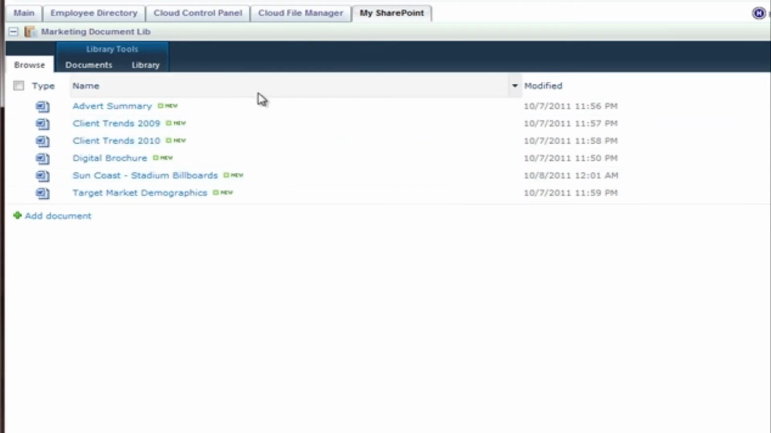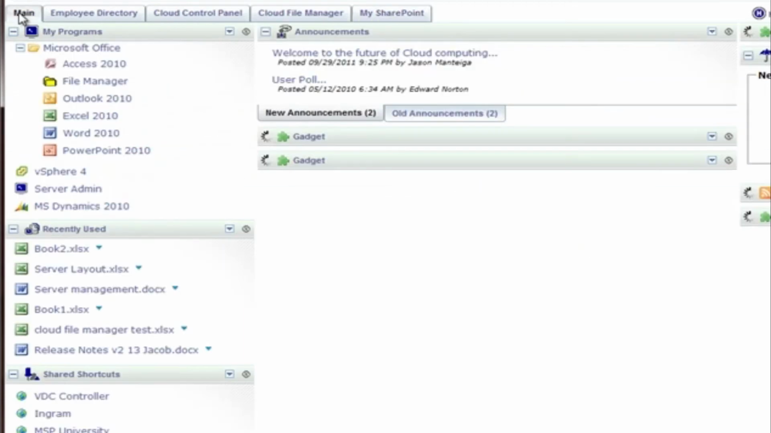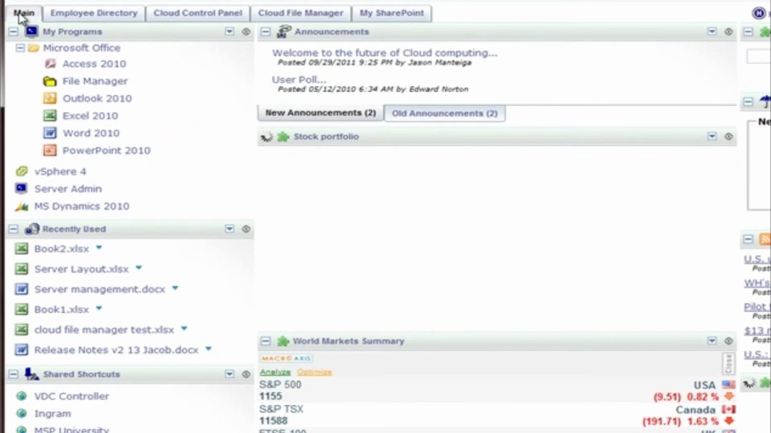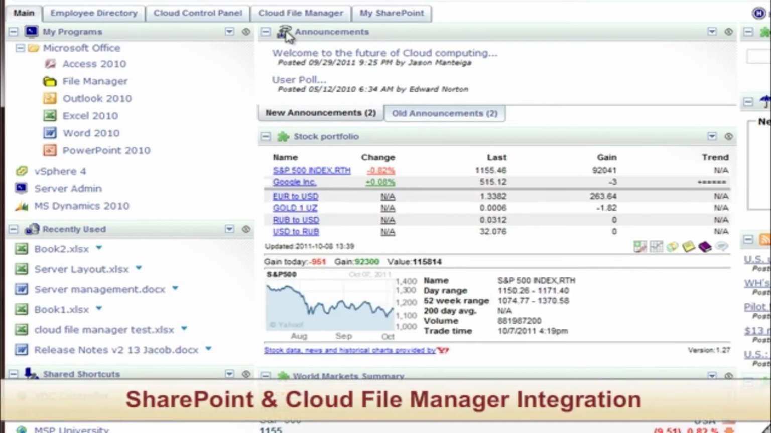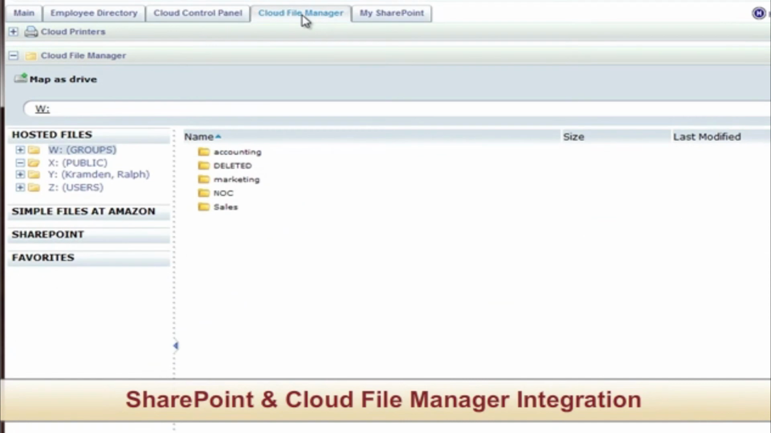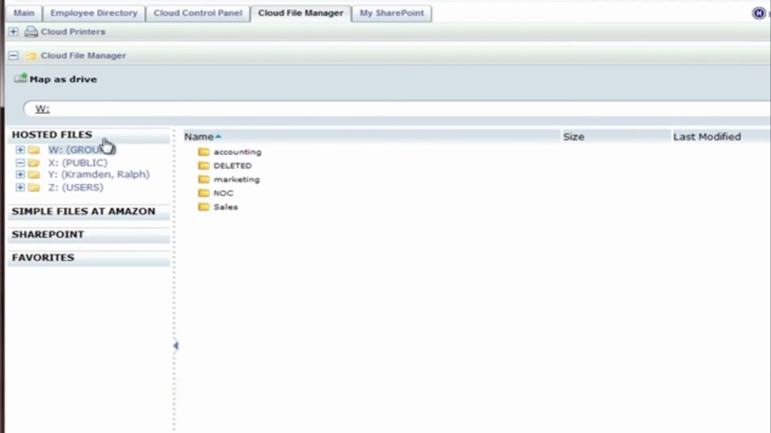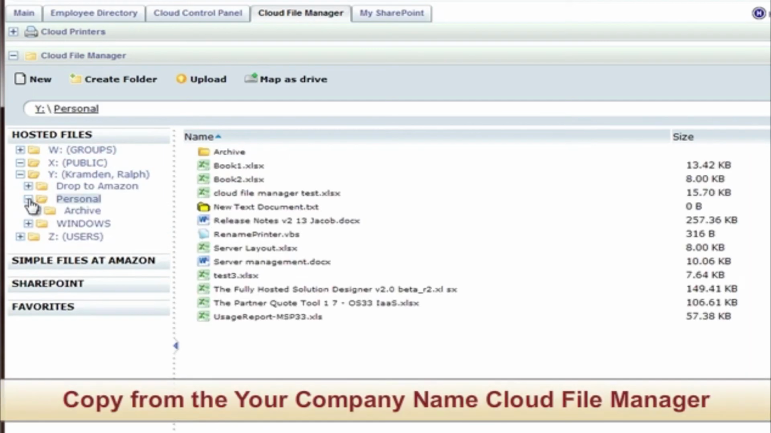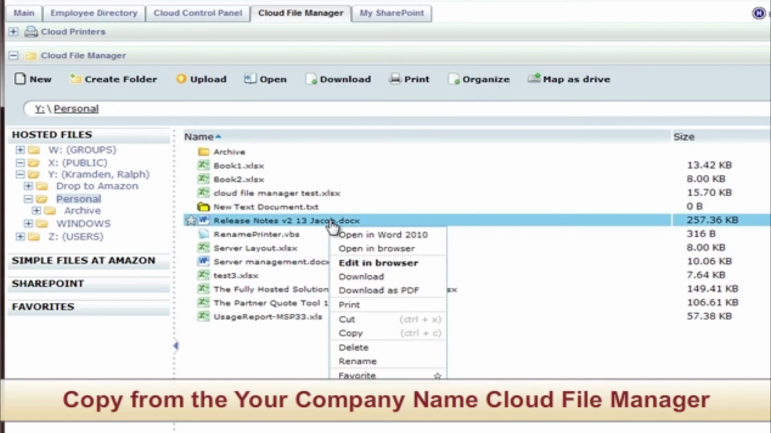But another reason so many companies are so excited to adopt these SharePoint features through our WebTop is because we have integrated it with our Cloud File Manager. Let me show you. On the left here, I have a listing of both my hosted files and SharePoint files. As an example, I'm going to navigate to a file in my hosted file system. I select and choose to copy it.